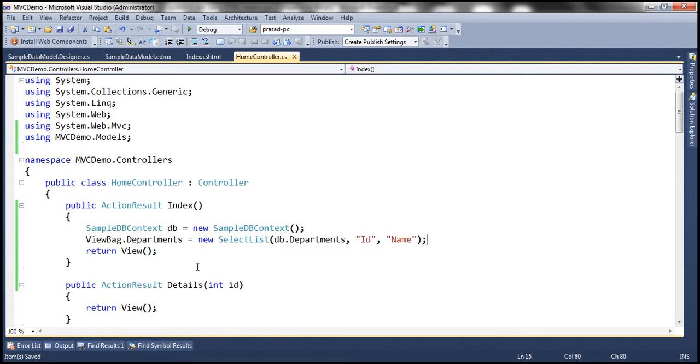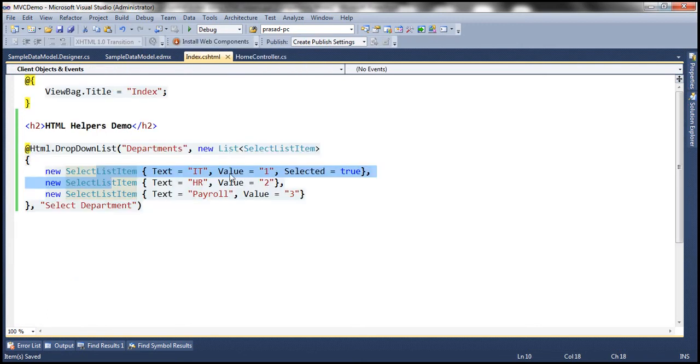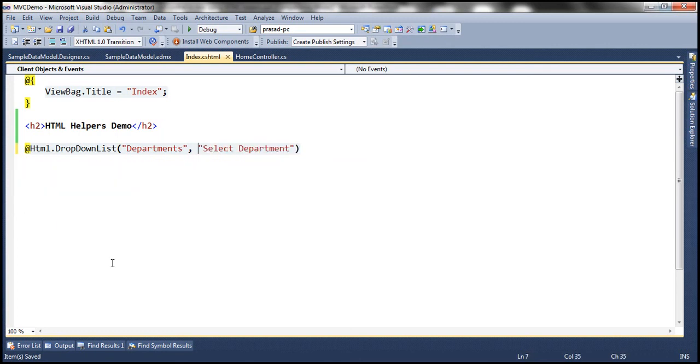And then we return to the view, and within the index, all we need to do is we don't have to hard code the select list item objects now. So the name is going to be departments, and I can get rid of these two there, and the first option within the drop down list I want it as select department. Okay, so with this change, let's go ahead and run this, and as you might expect, the behavior should be the same. It should render a drop down list with the list that is retrieved from the database table.